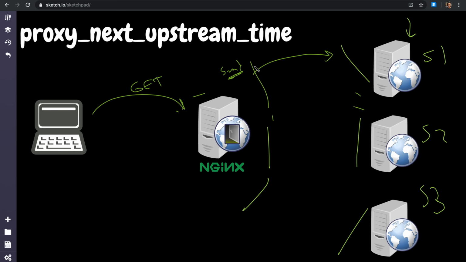So what Nginx will do is say, okay, I am going to start trying another server now, okay? I'm gonna try this server, okay? And if that server is also not responding, like the connect also times out, I'm gonna try the rest of the servers.